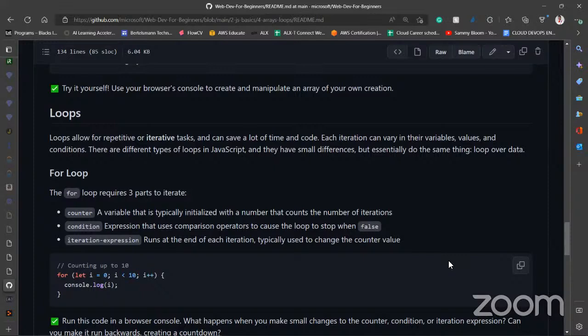Sorry, the most common type of loop is the for loop. That's why you hear me say for loop. But really, I'm not saying it's a for loop, but it's a loop.